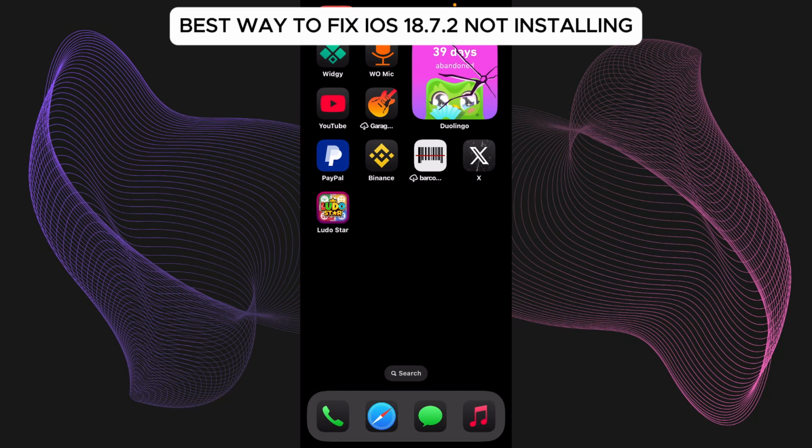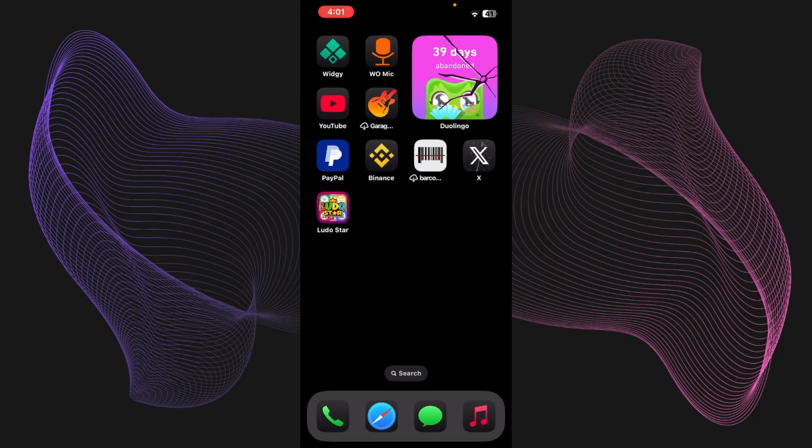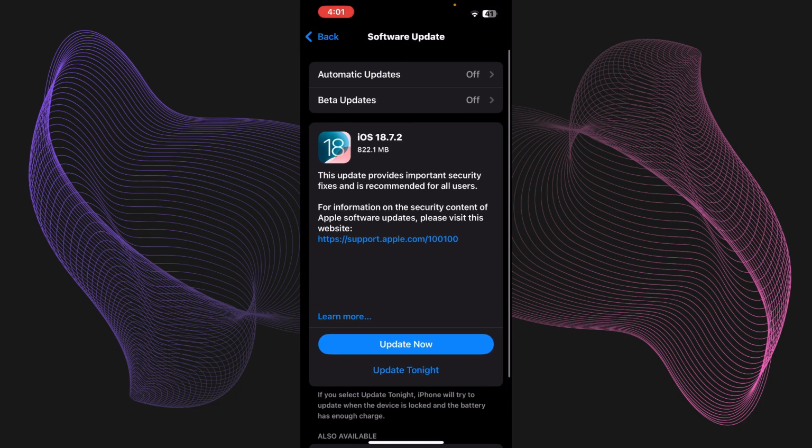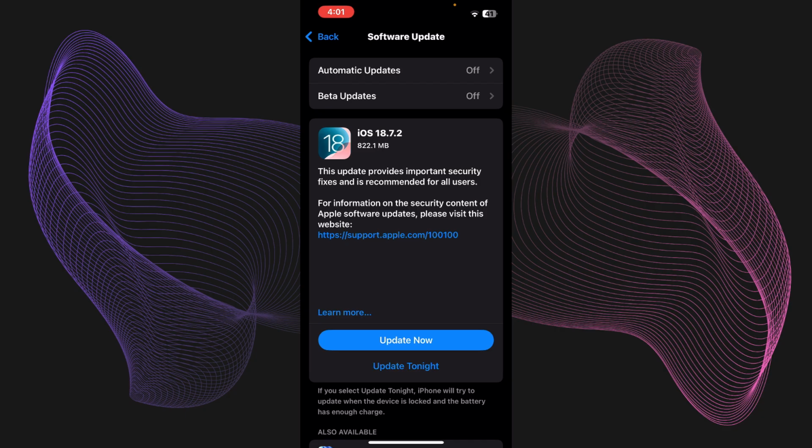Okay, so in this tutorial, I'm going to show you the best way on how to fix iOS 18.7.2 not installing. So make sure you watch this tutorial till the end to exactly know how to fix this problem. So for me right over here, as you can see, I do have the update and I can install it. But if you're facing a problem of not installing it, there could be a few factors and I'll show you how you can fix that.